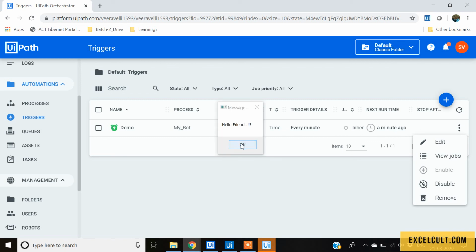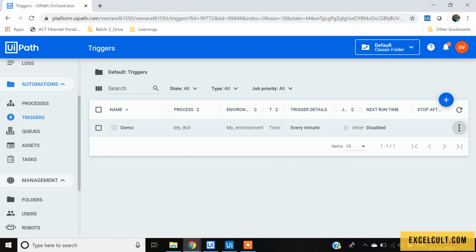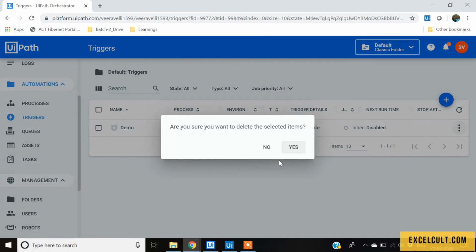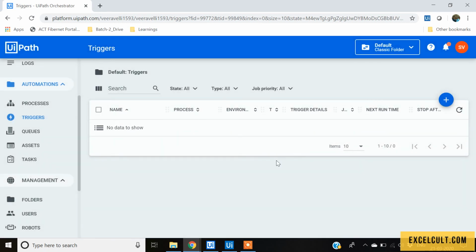As you can see, this is the second run. So this time I don't want to enable it. I have disabled it. You can see the next run status is disabled. If you want to delete it, you can delete it. So that's how we were able to handle triggers in Orchestrator.